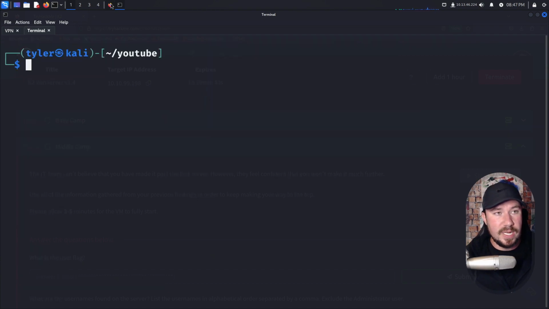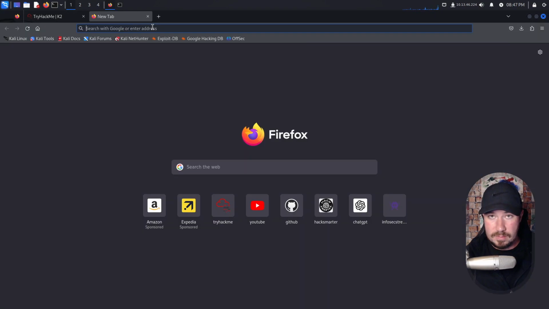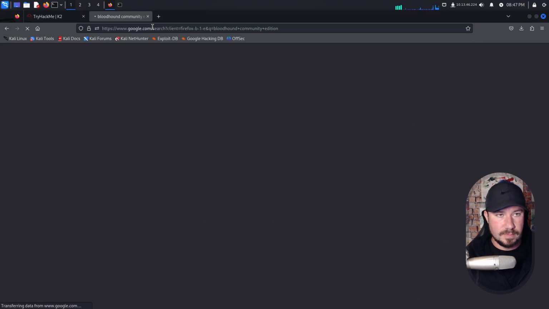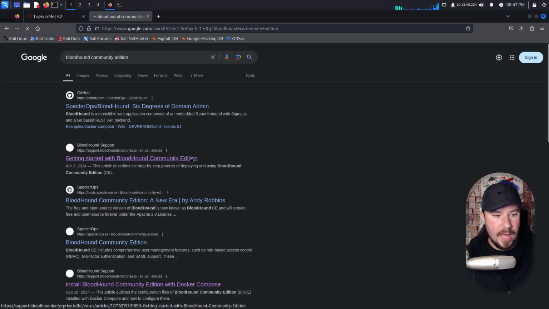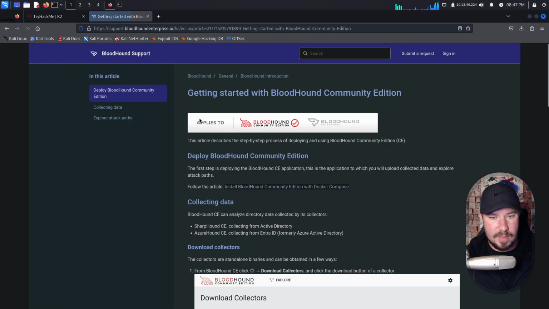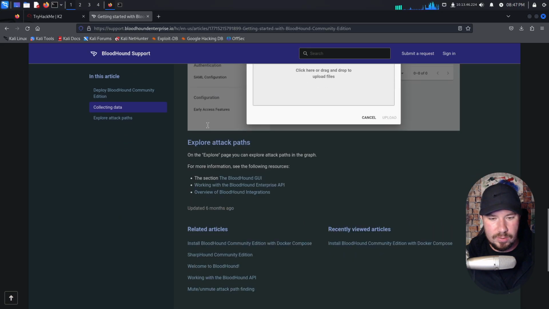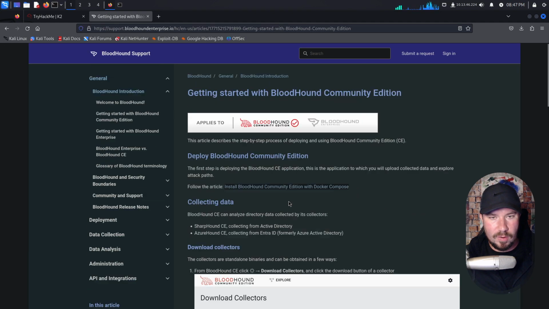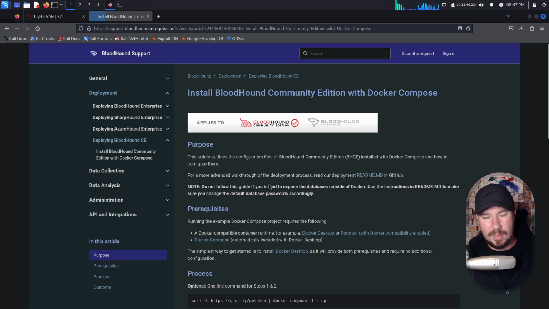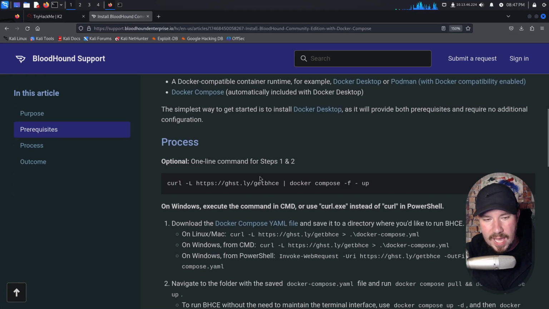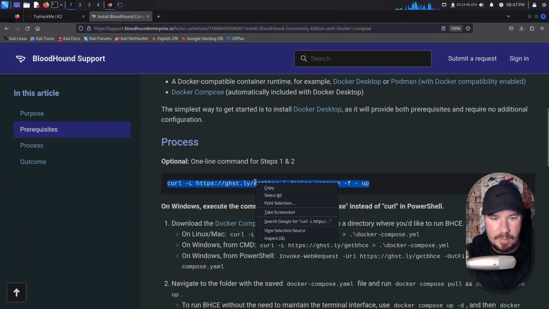Step number two is we need to go get the docs for BloodHound Community Edition. So we can just type BloodHound Community Edition, like so. And we can click getting started with BloodHound Community Edition. They have a lot of good documentation right here walking through the process, but we want to know, of course, how to install it. So follow this article, install BloodHound Community Edition with Docker Compose. And here's the beautiful thing. It's literally a one-liner command that we can spin up. So I'm going to copy this command right here.